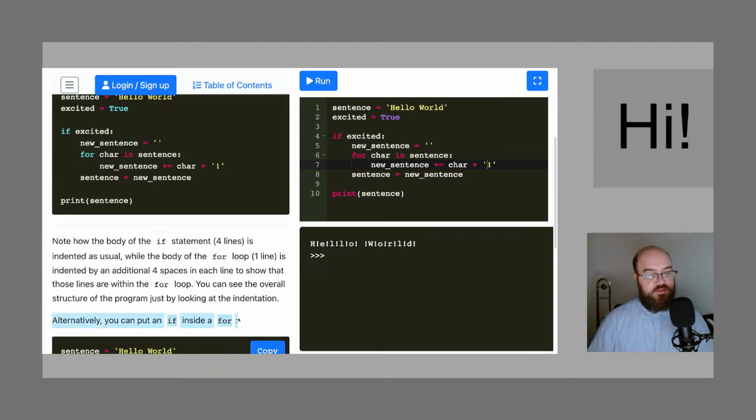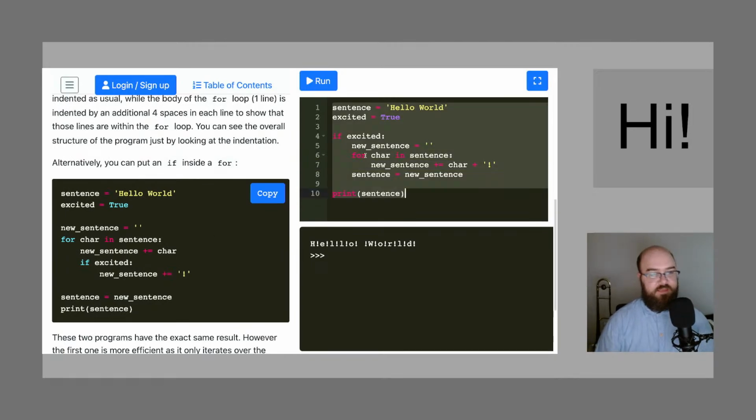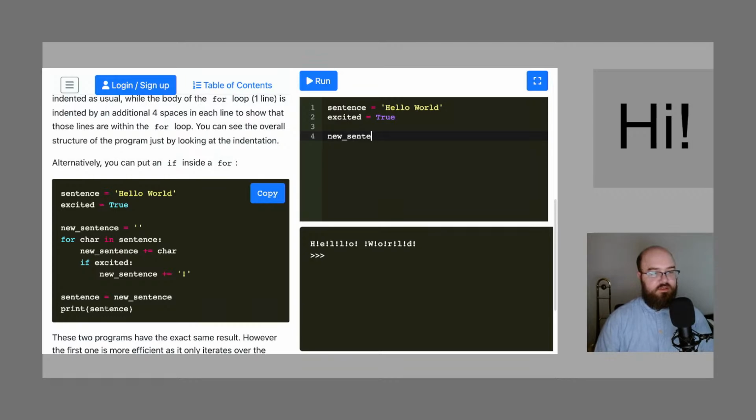Alternatively, you can put an if inside of a for. Hey, it lets me copy this one, but let's actually type it. Well, sentence equals hello world, that's the same. Excited equals true. Let's have new sentence equals empty string. For char in sentence, new sentence plus equals char. If excited, new sentence plus equals exclamation point.